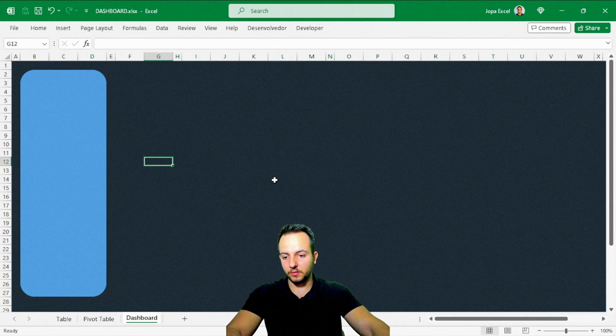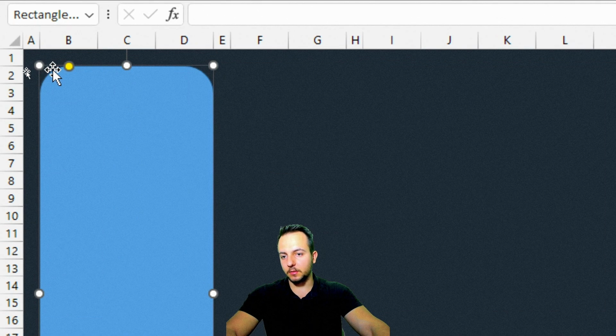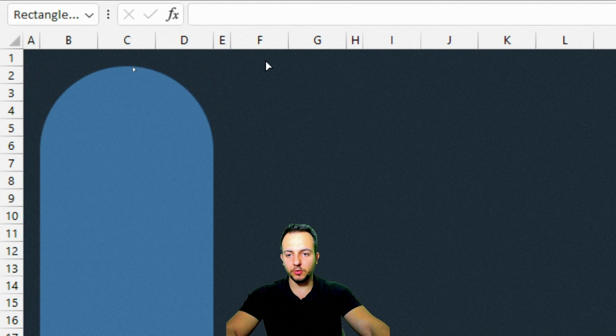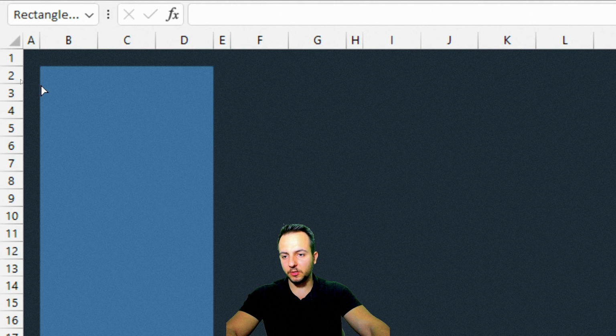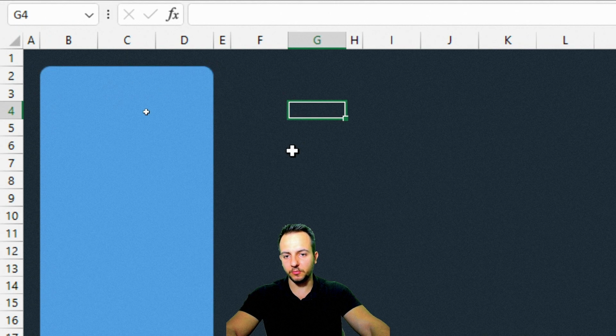Okay, so this is it. The first rectangle is here. And in this orange circle that you have, you can click, hold, and drag to the right, for example, to make the corners more rounded. Or you can click, hold, and drag out to make the corners sharper. Okay, I'm going to stick with a little bit sharper, like this, for example.